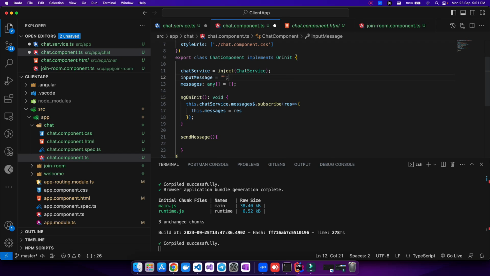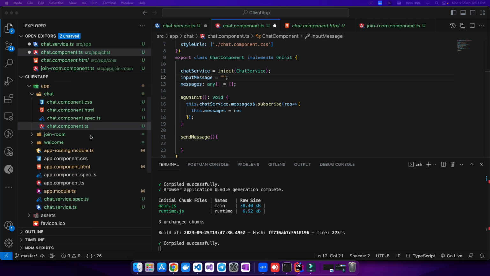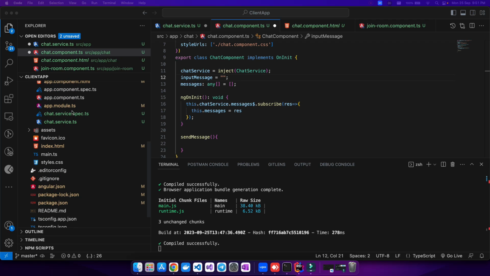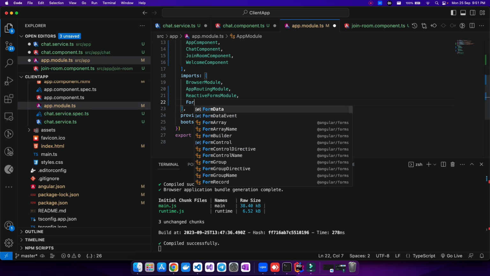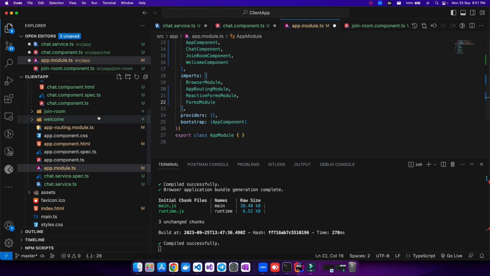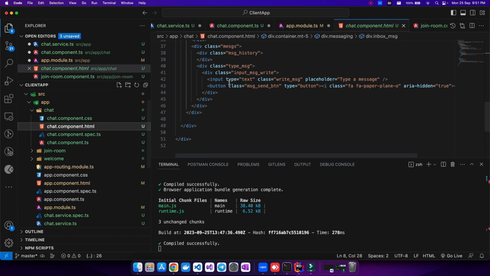This is of type string, and I will make use of ngModel. It's up to you if you want to use ngModel, or if you want to directly go ahead and use event binding. You can do both. I'll prefer ngModel. But to use ngModel, the first thing is we have to import the FormsModule, because the ngModel directive is a part of the forms module. Once you add this FormsModule, you can use ngModel on this input.